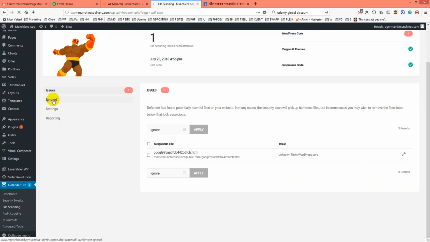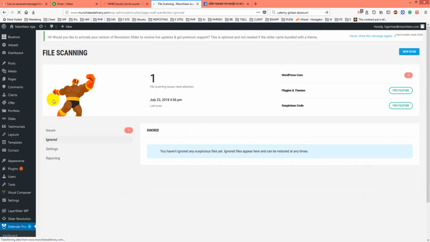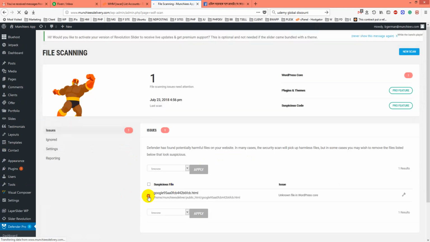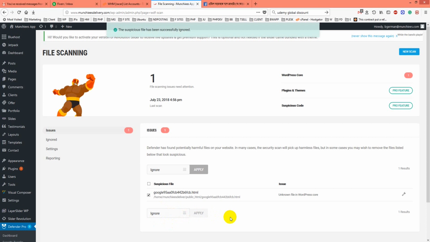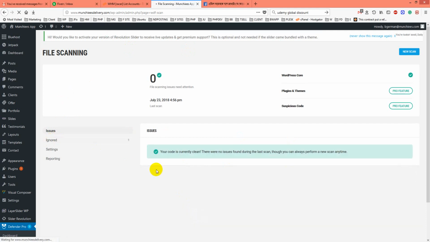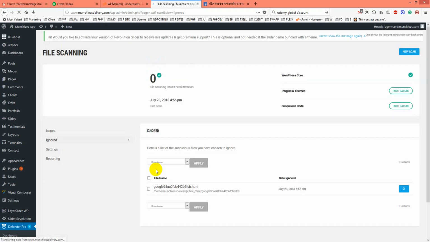If you added any ignored files, suppose like, you don't have any ignored files, but we wish to ignore this Google one. So how can you ignore it? You just check it, and choose ignore, and just click apply, and it will be ignored. Yes, the suspicious file has been ignored. It shows that it is ignored. So next time when you scan, it will not show up. And if you check this, this file is ignored.